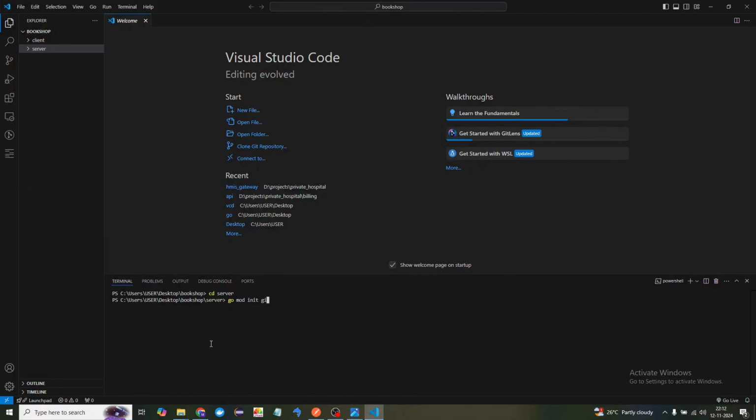I'm going to host this application on GitHub. So what I'm going to do is type github.com, which is going to be a domain, and then slash my name Mohammad Zaid Hussain, and then the project name. I'm going to give project name as bookshop, and finally I will hit enter. Now you can see there's one file created with name go.mod, right?